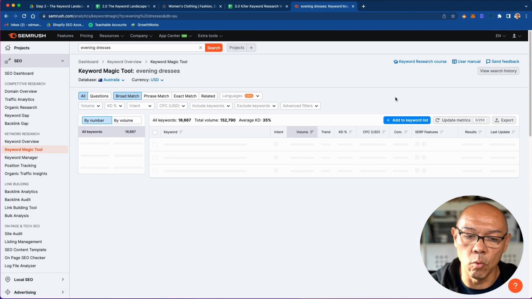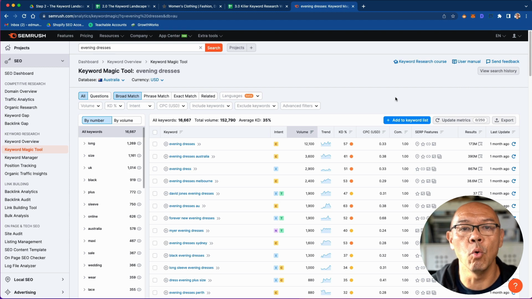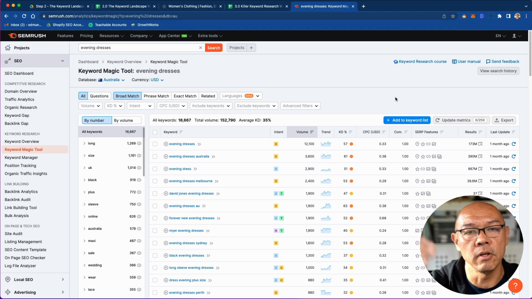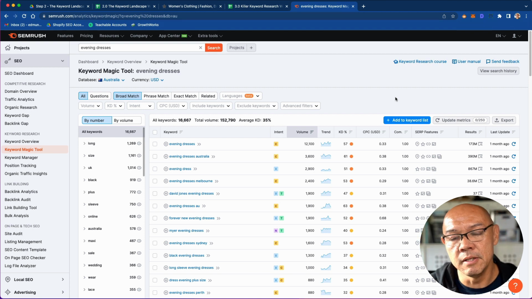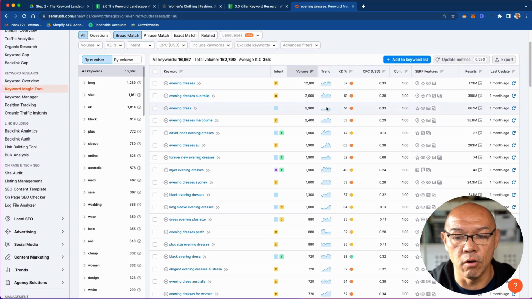Now, SEMrush is awesome because it's going to go away and compile all of the keyword variations of evening dresses and list them for you, sorting them by highest volume to lowest volume. The most difficult part of doing keyword research was always filtering out the wheat from the chaff, as it were. And the beauty of SEMrush is if I put in the seed keyword phrase, in this case, evening dresses, all of the terms that I see here are variations of evening dresses.